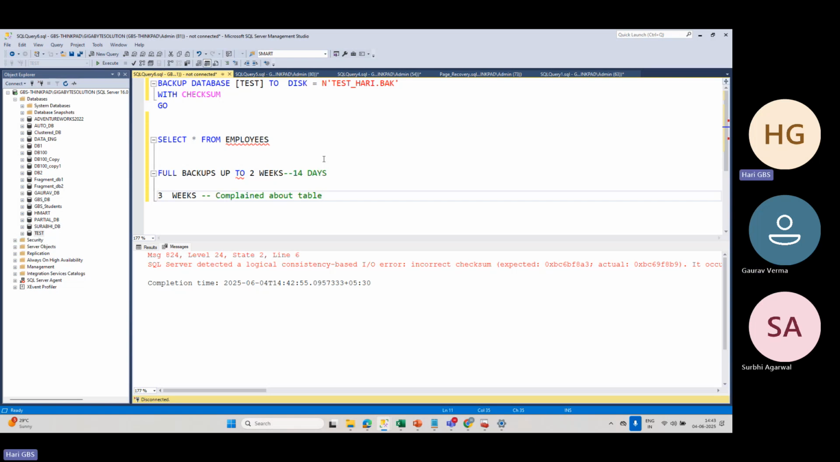But see, the corruption happened 3 weeks ago. So you have only 2 weeks old full backups. So whatever backups are available, that backup is also faulty. The page is corrupted. If this type of scenario happens, they can fire the DBA, whoever is responsible. This is DBA work. DBA needs to take care that there won't be any page corruptions in the backup files.